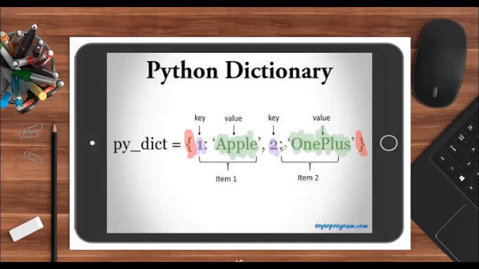Let's see the pink one over here. These are the separators of the key value pair. There's one more separator right here. This is the separator of the item. So in this dictionary, there are two items. This is one key value pair and this is another key value pair. All right. So you can say this dictionary has two elements or two items.